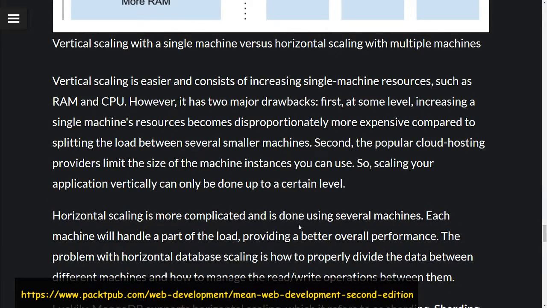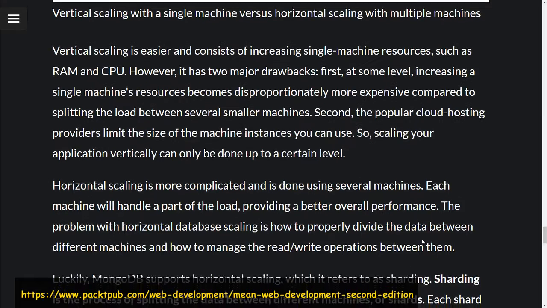Horizontal scaling is more complicated and is done using several machines. Each machine will handle a part of the load, providing a better overall performance. The problem with horizontal database scaling is how to properly divide the data between different machines and how to manage the read-write operations between them.